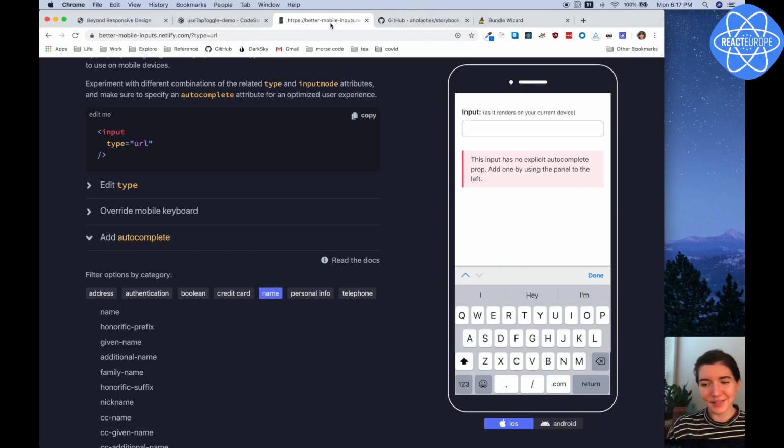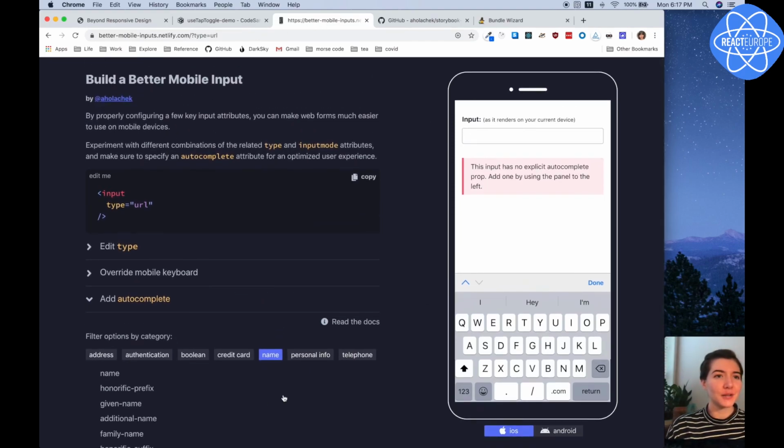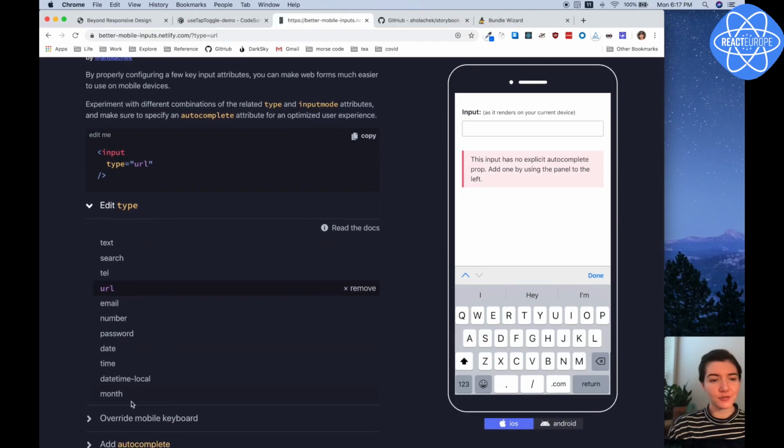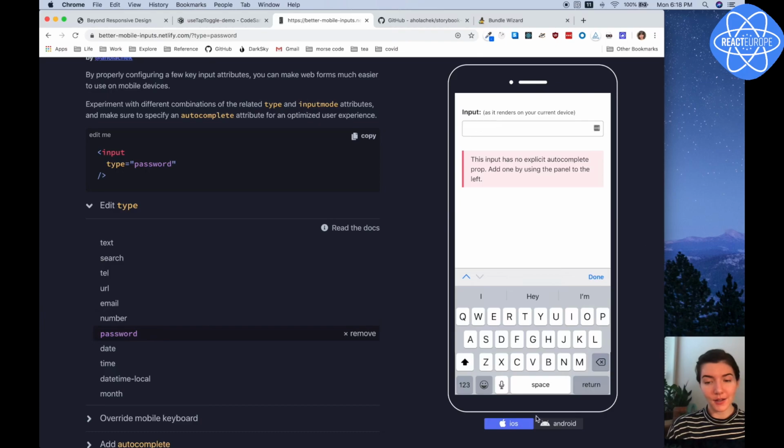I think there was a little glitch in my video recording. But anyway, it's here at buildbettermobileinputs.netlify.com. And let's take a look. So basically we have some HTML5 input types here. And we can just go through them and see what keyboard that's going to bring up on the right here for both Android and iOS.